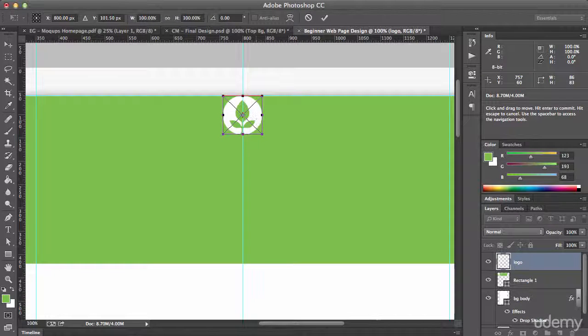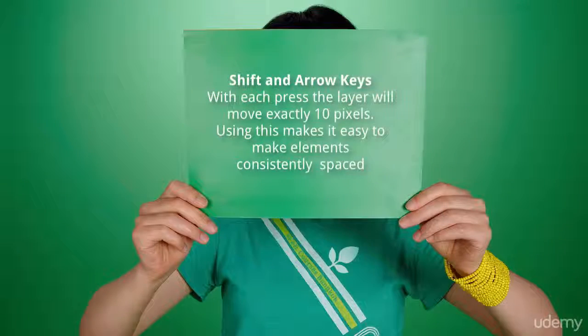Now what I want you to do is move the logo right to the top. Okay, and then what we're going to do is hold down shift and press down 6 times. 1, 2, 3, 4, 5, 6. Beautiful. And we know that that's 60 pixels from the top.